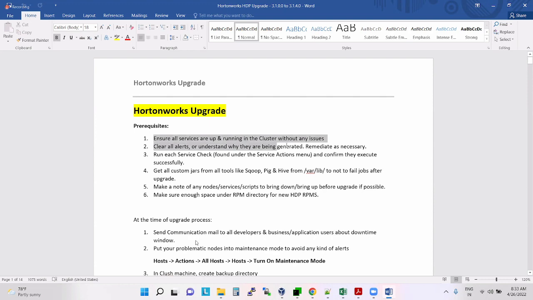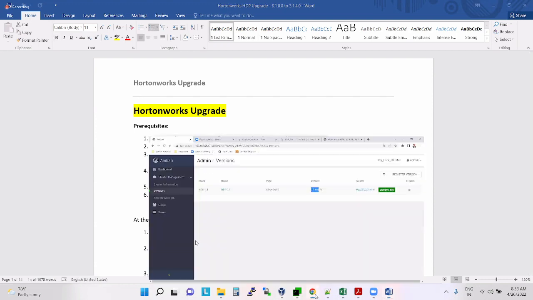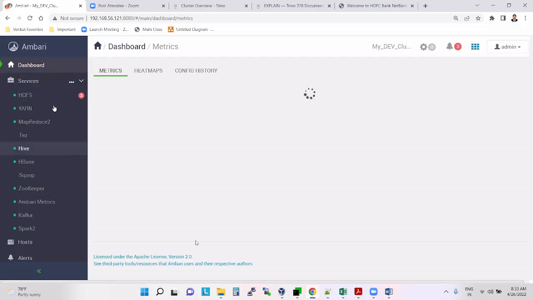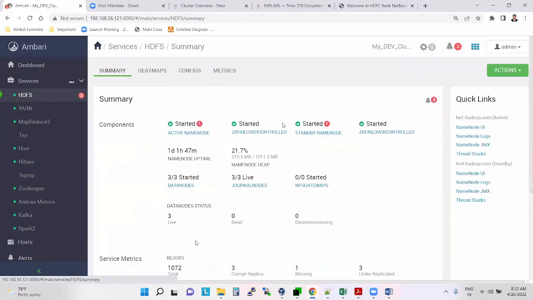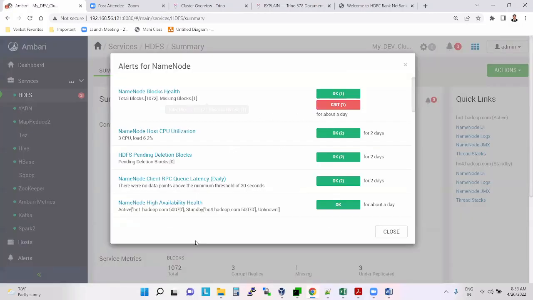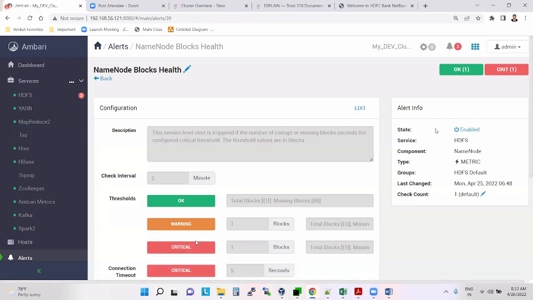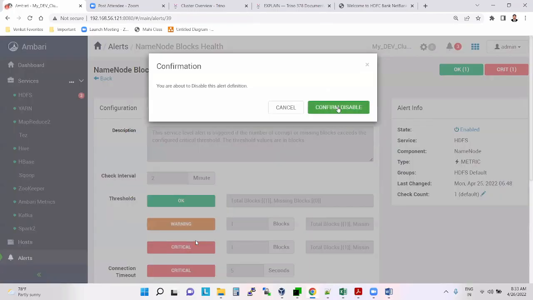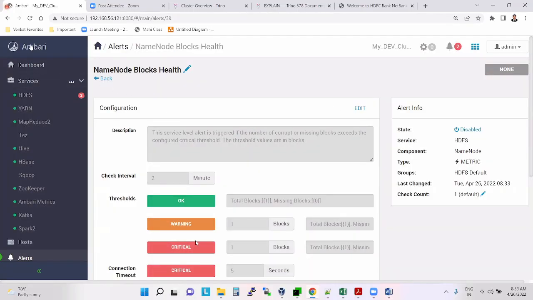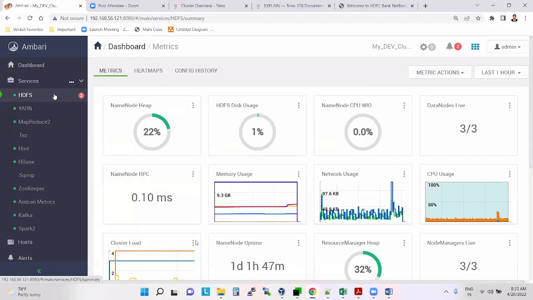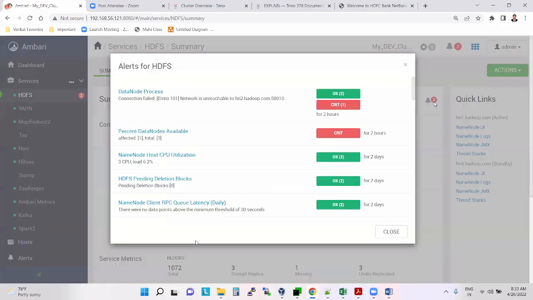Ensure all the services are up and running in the cluster without any issues. Now go to Ambari and make sure all the services are up and running without any issues. Here there are some alerts. What is this alert? Total blocks, missing blocks. This is fine. And any other issues? Connection failed. Why?